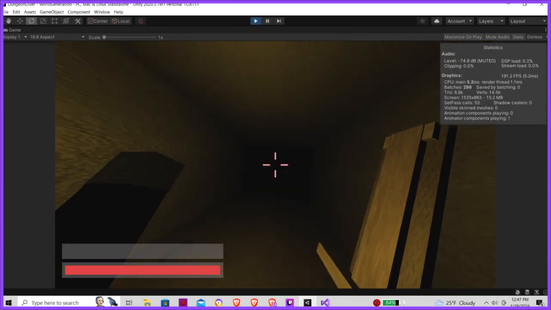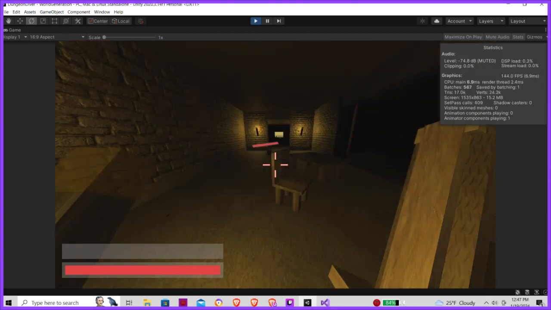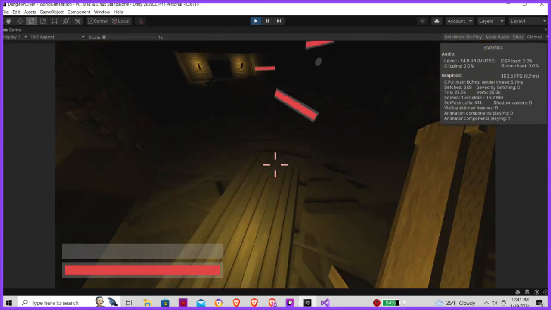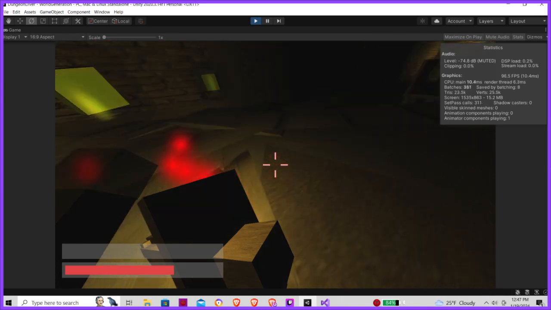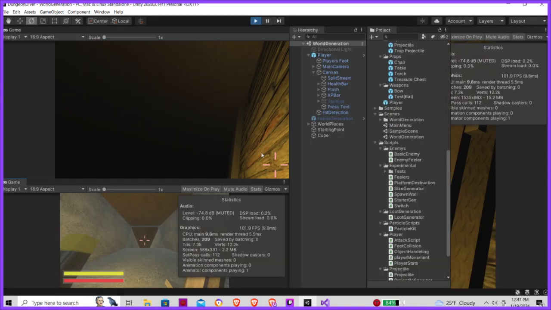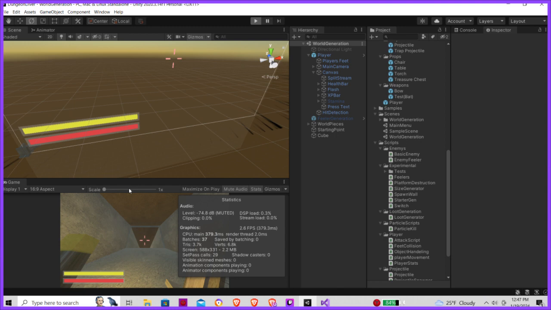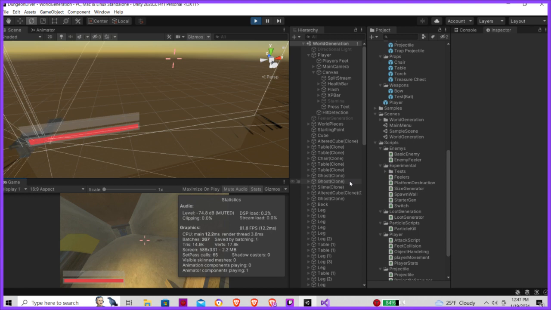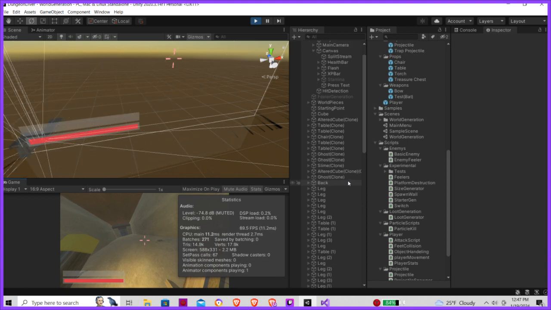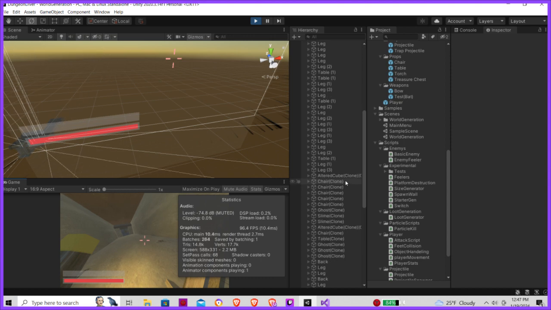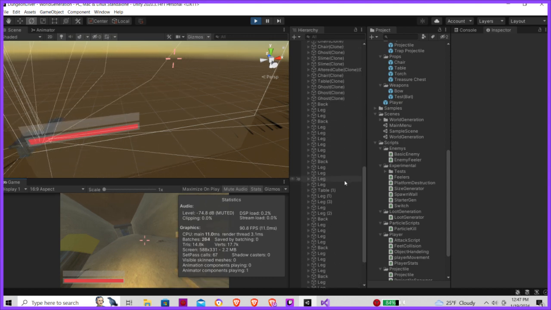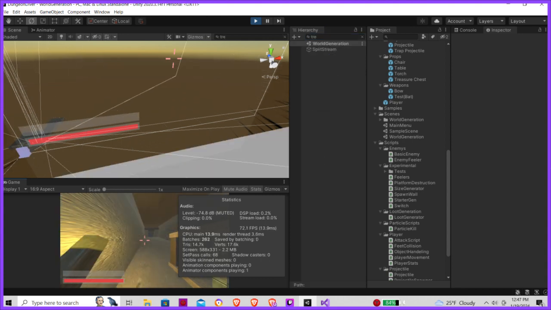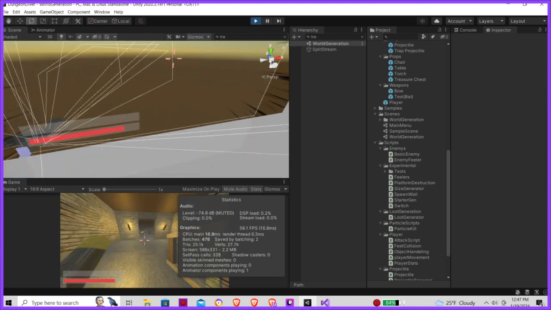Wow. Can we get a chest to spawn? Oh, it did. There was a chest. It just, I can't maximize on play then. Did a chest spawn? Did a treasure chest spawn? I think it did. Okay, maybe not. Let's see if we can get one to spawn.